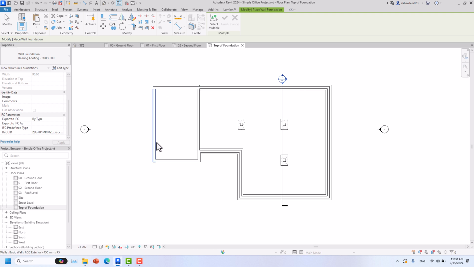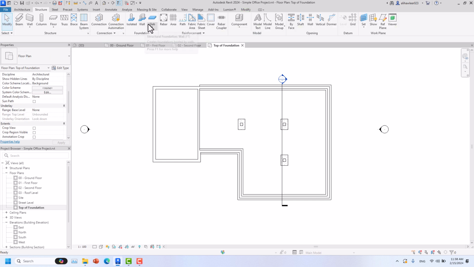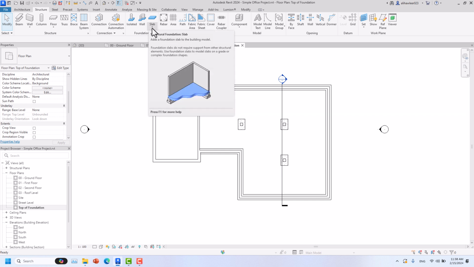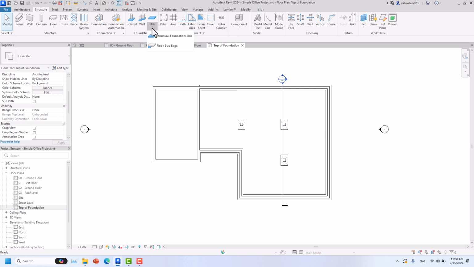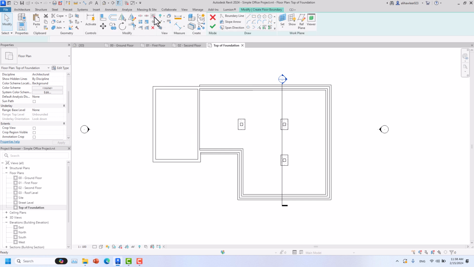For this part, I have another idea. Okay, so I will go with the slab one, foundation slab. So when I choose structure foundation slab, we have two types: structural foundation slab and floor slab edge. I'll go with the structural foundation slab, which is this one. So I click on it.